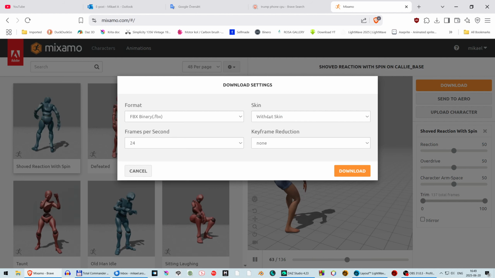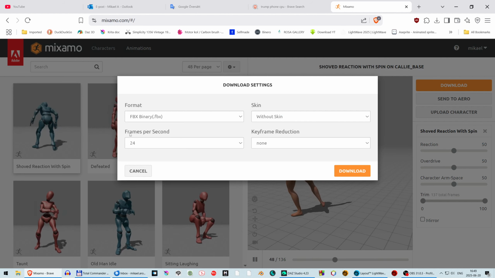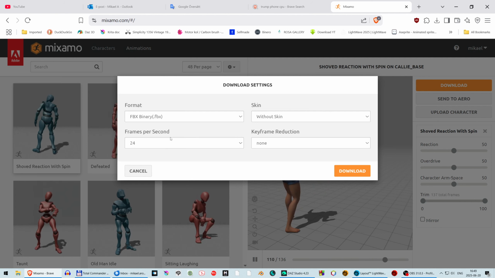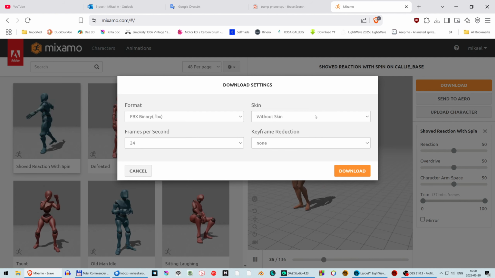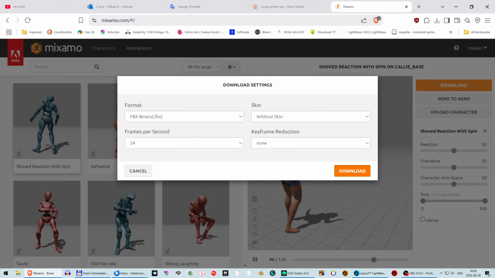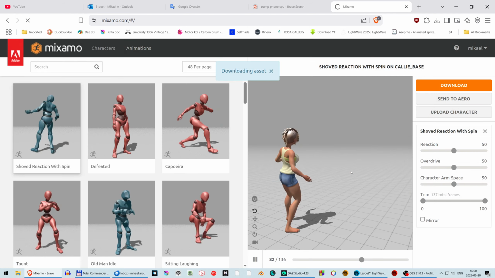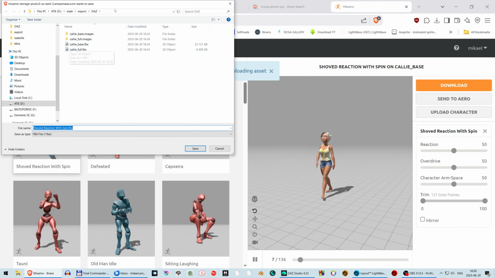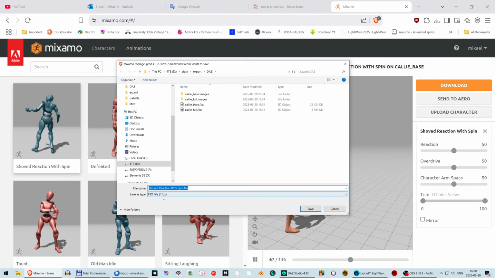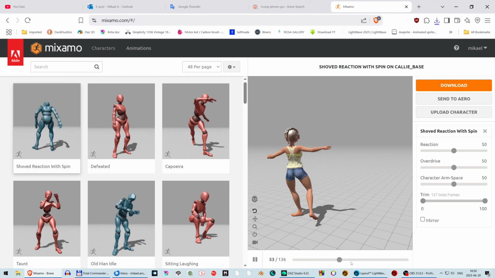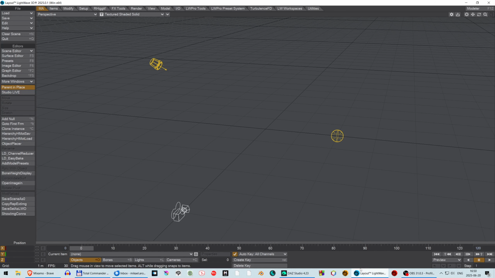I'm going to save it without skin. I just want the animation. I'm going to go with 24 frames per second, but you can use anything you want, of course. But we just need the actual animation, no skin. So that is saved. And we have it there. So let's go to layout.